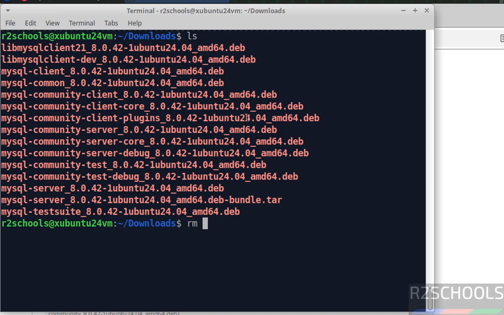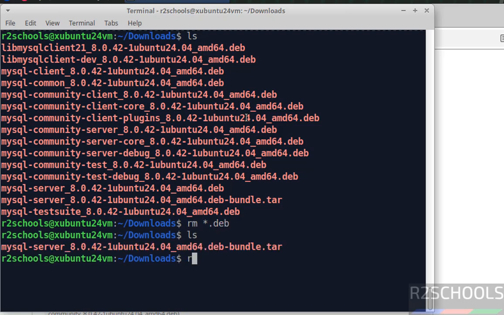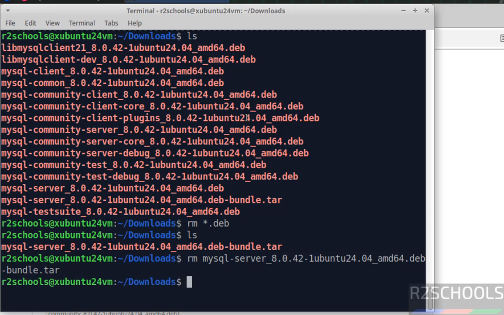So delete them. rm *.deb. Also remove this tar file. rm mysql, give the tab to autofill entire file name. Hit enter. Okay, we have cleared the space. Okay, so in this video we have seen how to download, install and configure MySQL server 8.0.42 on Xubuntu 24.04.